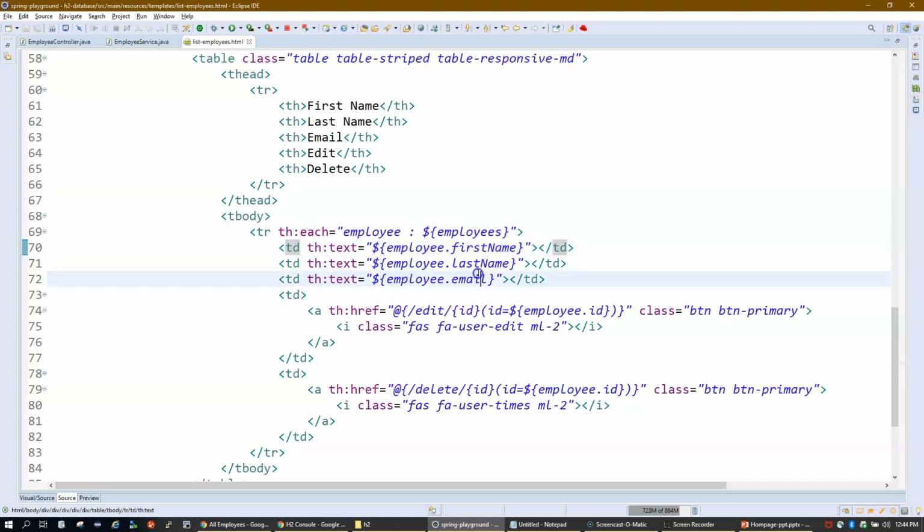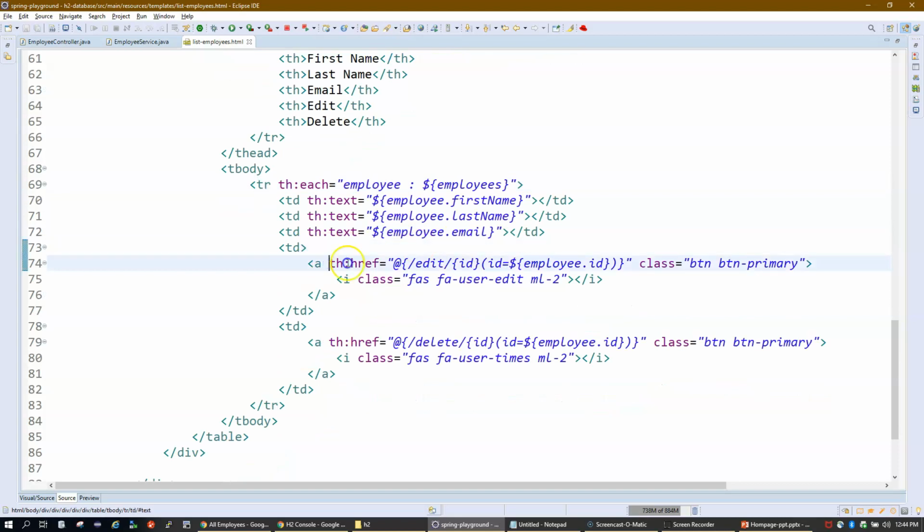employee.firstName, lastName and email, right? So this is th:each, so it will iterate for all the records we have in this employees list. Okay, and in the bottom we have something called href. So here we are displaying all three properties, and in the next column we have an href reference. So this is just like your link, a button to edit.